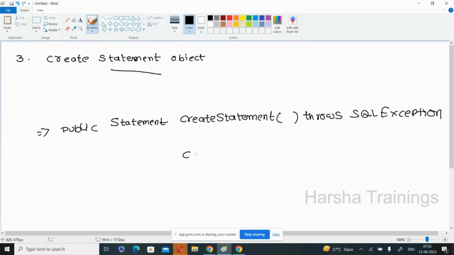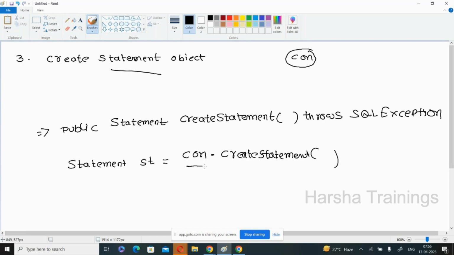Simply, a connection is already established. What is the name? Go back to the second step. My name is con. Yes or no? Whatever object you created, here you can use it like this: con dot createStatement. Now you got the point. On that particular connection, we are creating the statement. Now st is equal to, after creation of the statement, that is referred to by st.